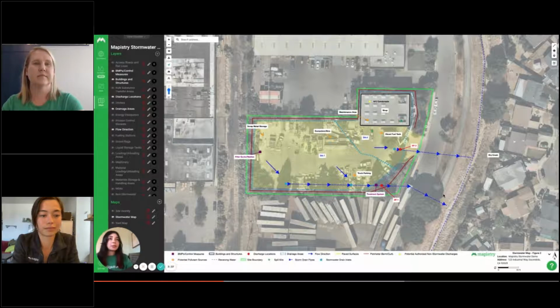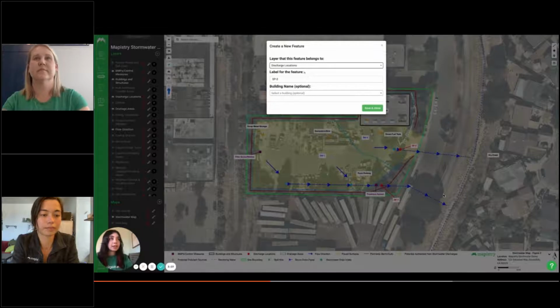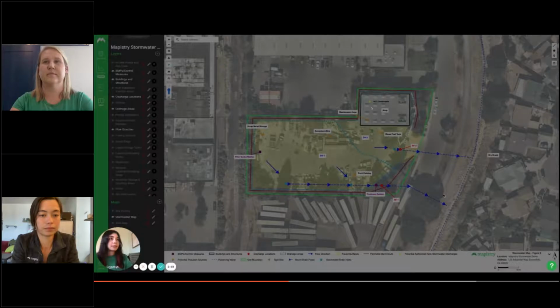Let's say that you have a new discharge location for your site, and you would like to add that to the map. We'll come over here and click on the marker icon, and then your mouse will look like this. You'll want to just indicate where this new discharge location point is by clicking it on the map, and then you will select which layer this is for. This is currently going to be for the discharge locations layer, and it's going to autofill with SP3 because we have SP1 and SP2. I'm going to go ahead and click Save, and this point will now appear on the map.